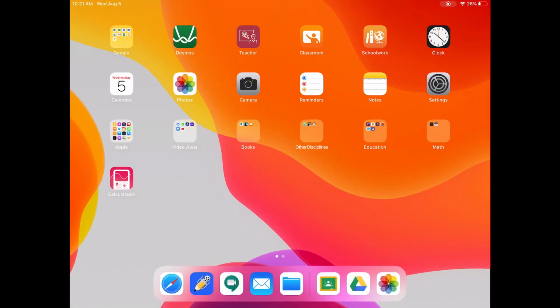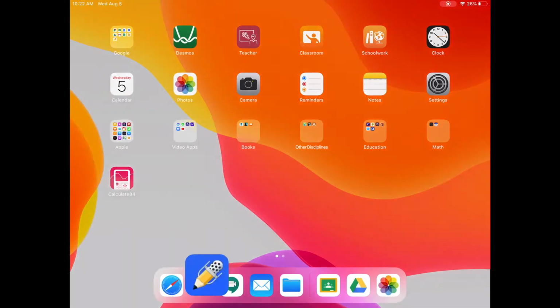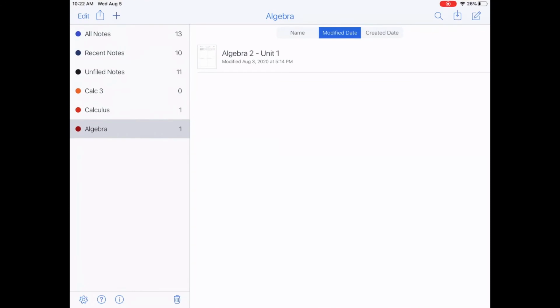Now, before I get really into Google Classroom, I want to introduce you to our note-taking app. This is going to be an app that's very important for you to use throughout this school year, and that app is called Notability. You'll see it in the bottom left-hand corner of my screen. It looks blue with a little pencil. And let me just talk about some of the features of Notability before we go forward.